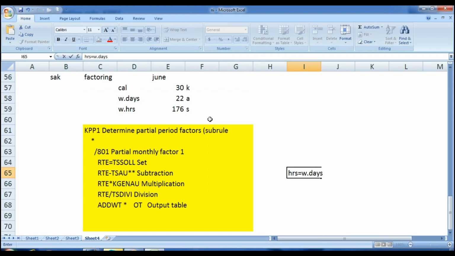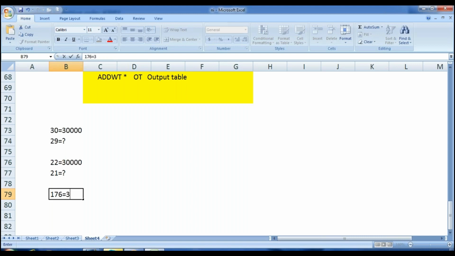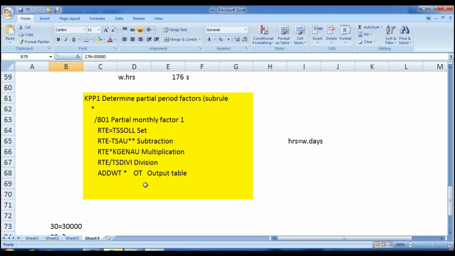Say for example, now the basic question, if you take it like this, 30 days is equal to 30,000 Canadian dollars. 29 days, how much? Or 22 days is equal to 30,000, then 21 days, how much? Or 176 hours is equal to 30,000, then 175 hours is equal to how much? How do you calculate here? The calculation process everywhere is the same, but the values are different. So if you need it like this, you have to change the PCR. If you need it like this, you have to change the PCR. If you need this, it is already there.